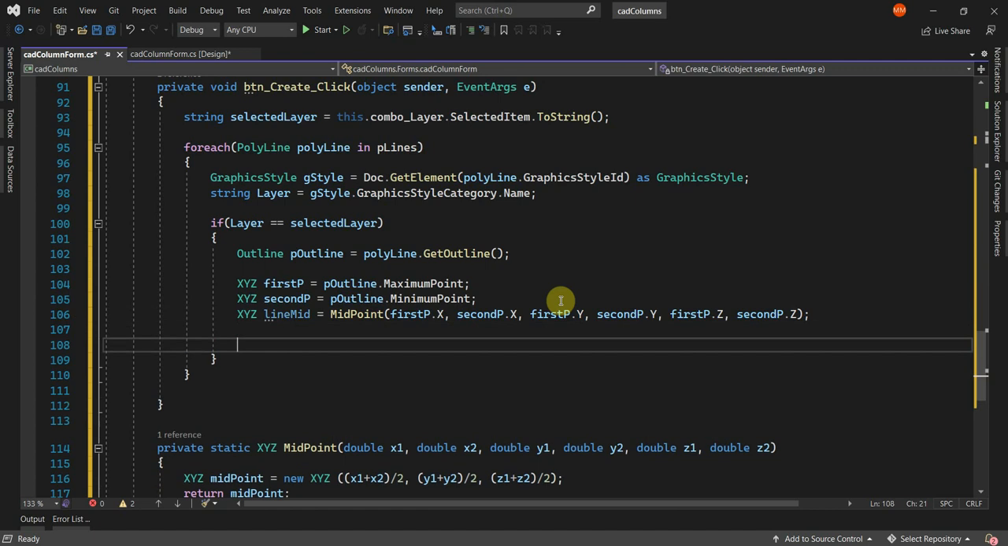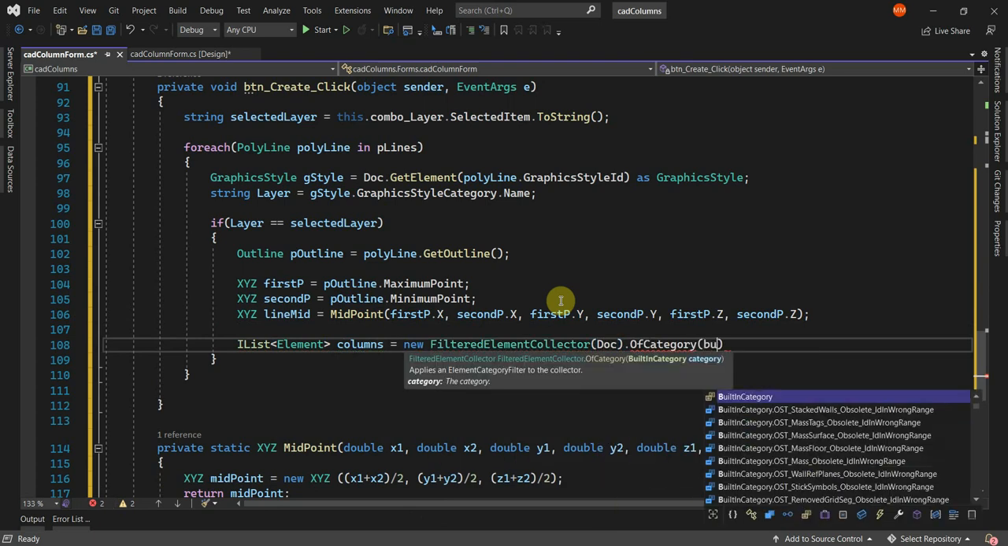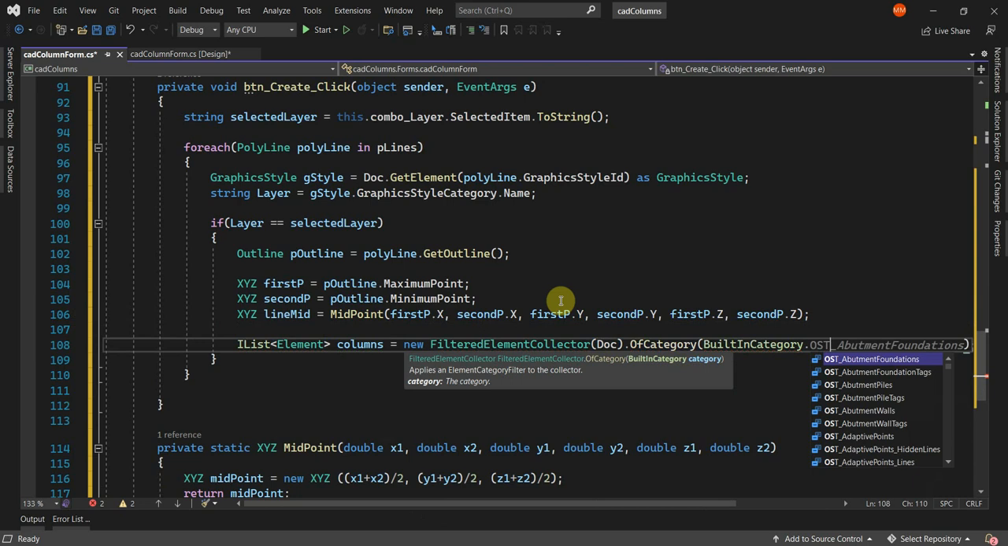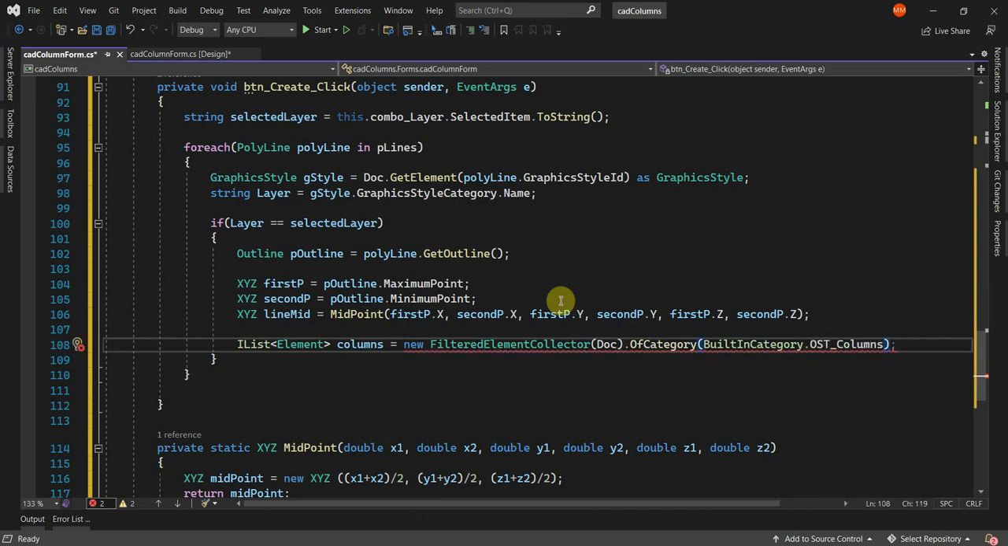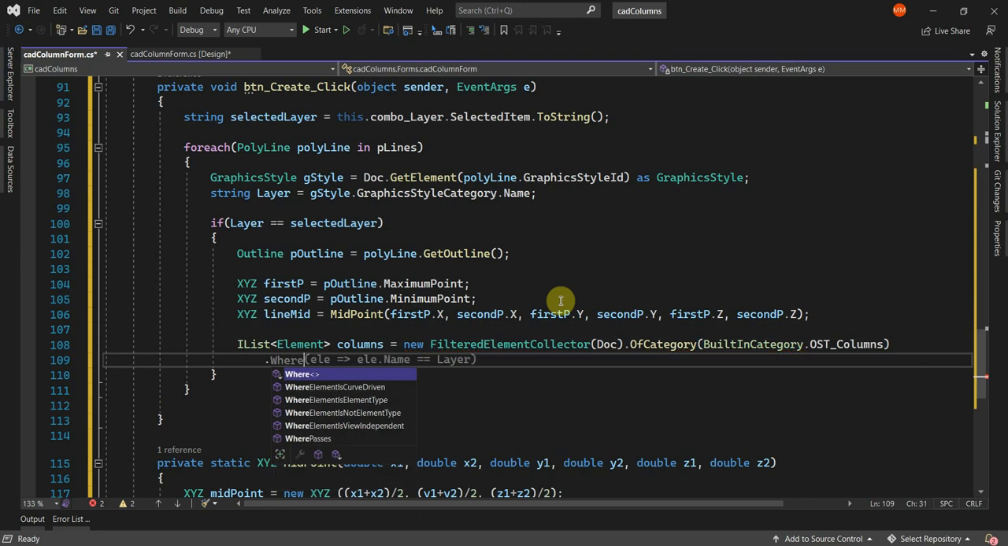Next, to get all the columns in the project, I'll declare a new IList named columns, which will be a new filtered element collector. Pass in the document as a parameter. The collector will be of category, built-in category, columns. I'll get all the element types and return the elements.